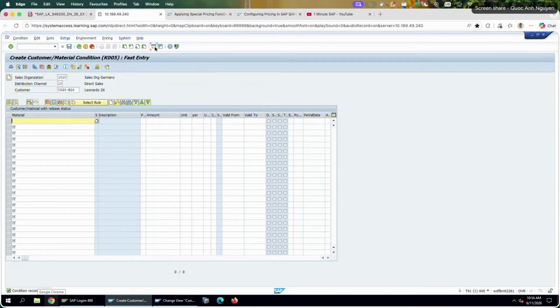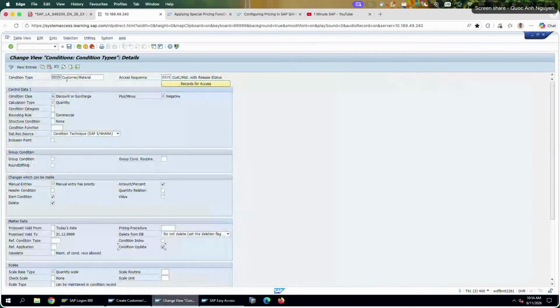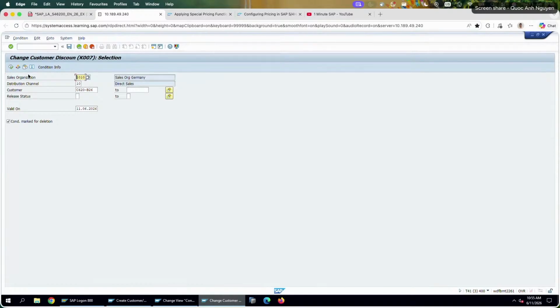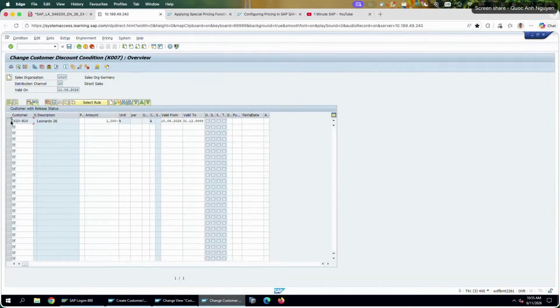One thing I want to check is for all the condition types where this condition update is not enabled, for example, K007. This is also the customer discount, which is based on the percentage and not based on the quantity of material. I don't have here a calculation on a condition update. What could happen inside the condition details, then I will go then to VK12 to K07. Hope that I have something here. Yeah, I do have something for the customer Leonardo 26.